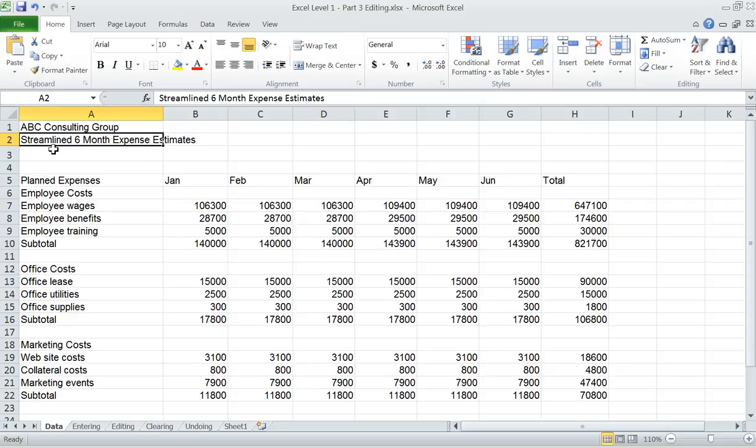So instead of it saying "streamlined 6-month expense estimates," as I see up here in the formula bar, I want it to say "streamlined 12-month expense estimates." And I'd rather not type that whole string. I'd rather just change the 6 into a 12. Now there's several ways of doing this, and I'd like to demonstrate a few of them.